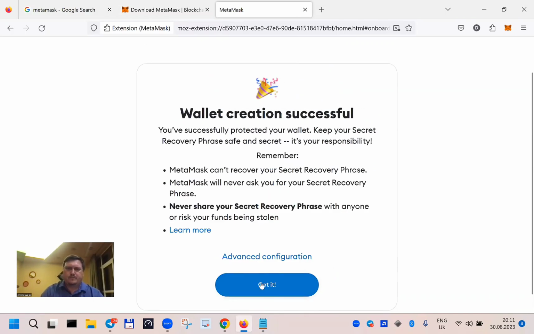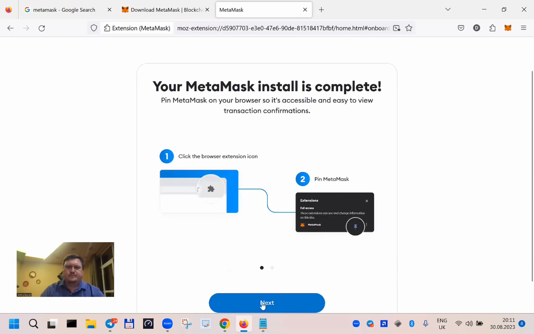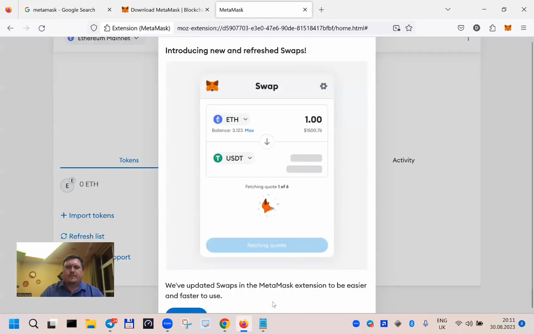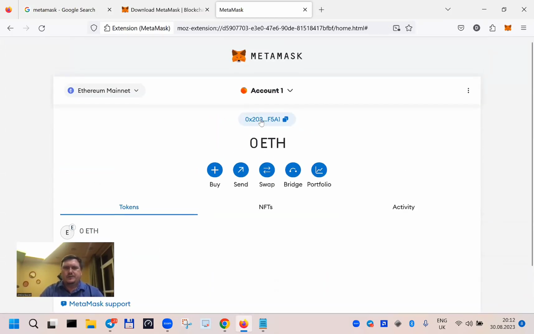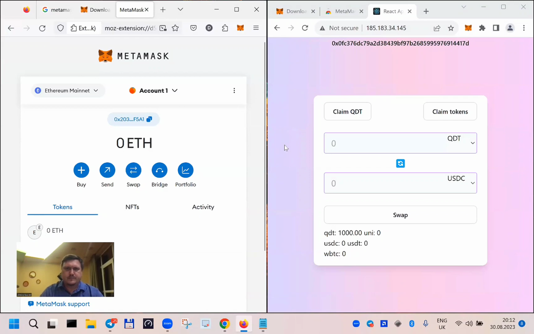Confirm. Everything good. We can start. Now we have one more wallet with this new address. We are good. Now we have two users, Alice and Bob, and Alice would like to send QDT to Bob.